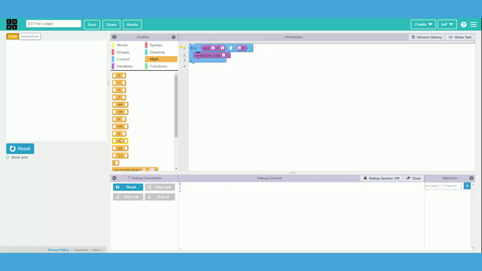So I'll go to math and I'll pull out a different conditional. I'm going to pull out the conditional less than or equal to. And I can say I is less than or equal to 3. And that will allow 3 to be a true solution for this equation. So now I'm going to start printing at 1. 1 will work, 2 will work, 3 works. It's 4 that breaks the loop.